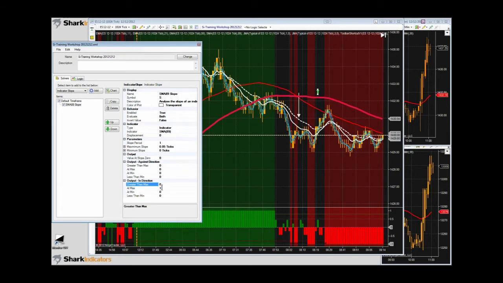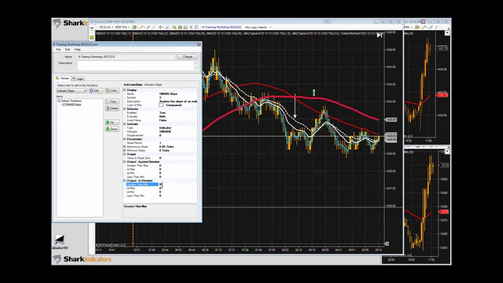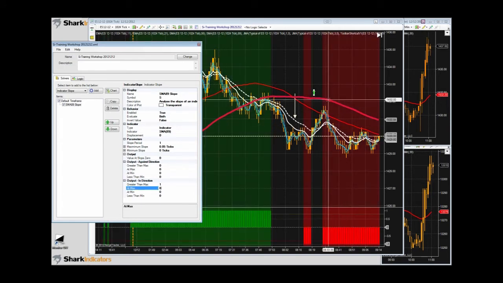So what I'm going to do is turn this off. You can see this says output in direction. In direction means the direction of the SMA is down, so therefore our output is down, or more correctly, we're getting a short. So this solver is giving us a short output, which is in the direction that the indicator is pointing. That's what this means by in direction.